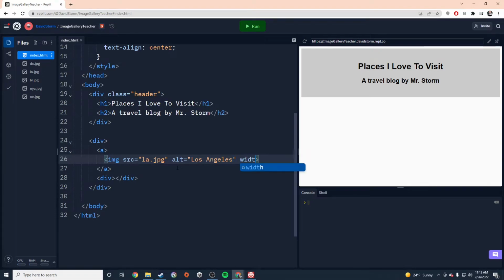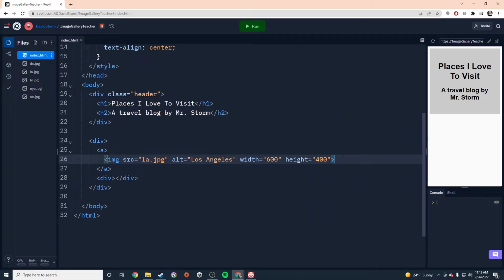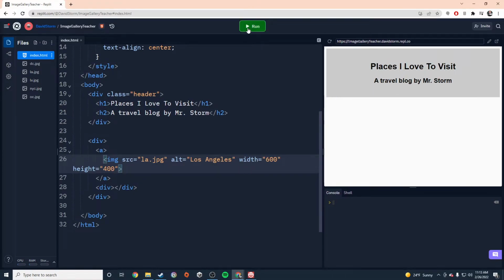And I'm going to set width and height attributes here. Instead of using the style, I'm going to use width and height, because we're going to set width and height in the CSS up above, and so this is going to work with that well. 400. Okay, now let me shrink this a bit so we can see it all on one line. So that is our image for Los Angeles. Let me go ahead and run that, and we can see what that looks like.